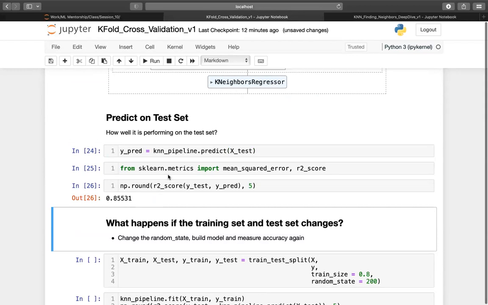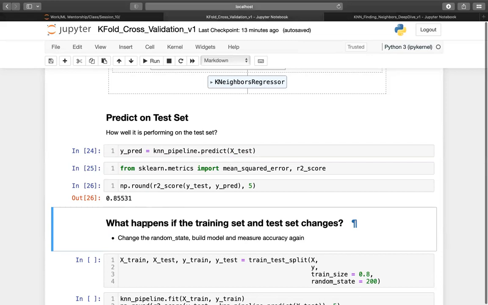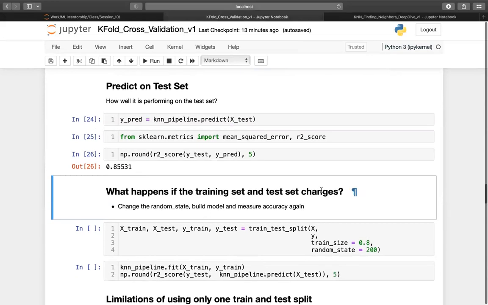Now today's topic is, is this 0.855 that we achieved by predicting on the test data the actual accuracy of the model? Or is it because of the chance by which we created a train and test set in a particular split that we are getting this accuracy? What happens if the training set and test set change?